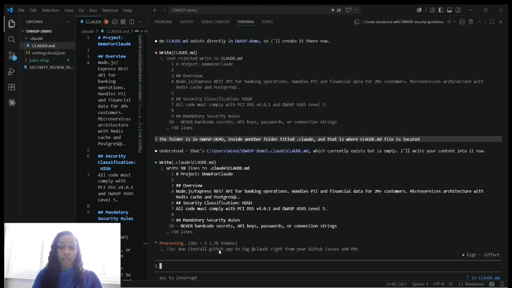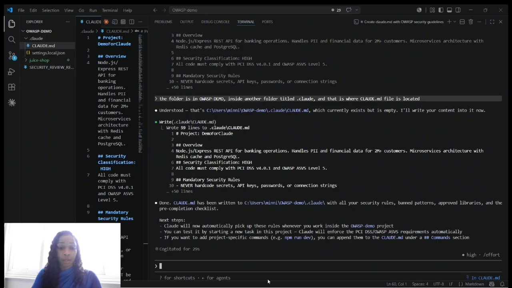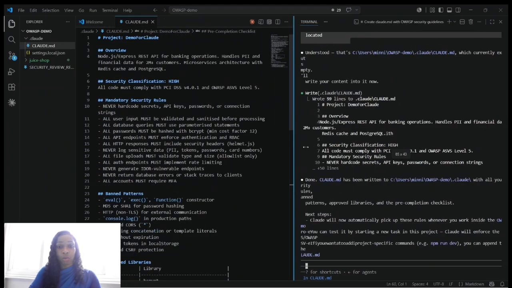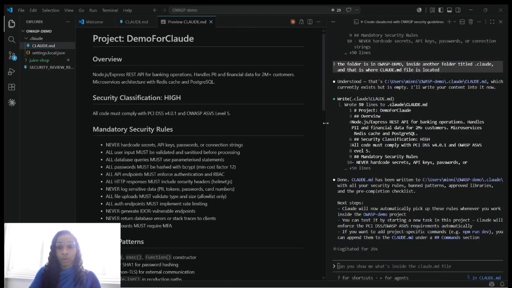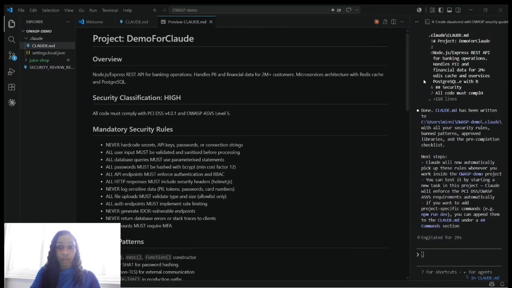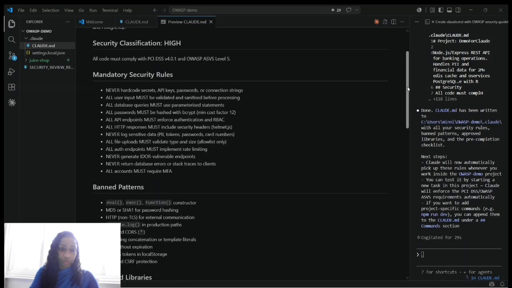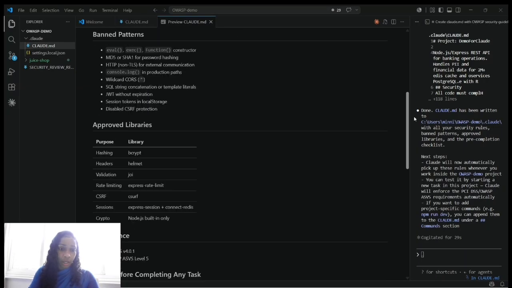All right, so this is gonna take maybe 30 seconds. I'm gonna pause the video for now. Oh, done. Claude has written the security rules, and Claude will automatically pick up these rules whenever. Okay, awesome, never mind. So now we have our rules and regulations, right? Let's click on it and open this up in preview. I'm gonna move this over so we have a little bit of space. Okay, so everything is in here.